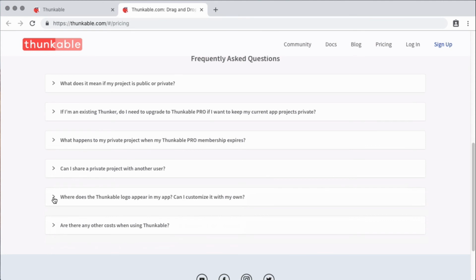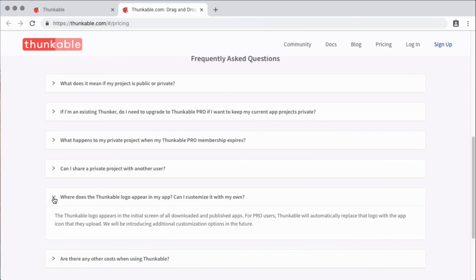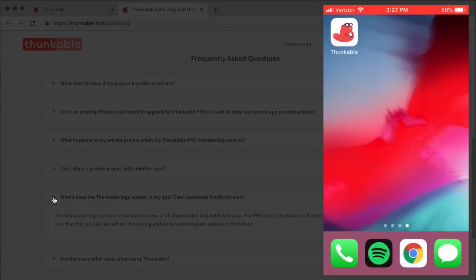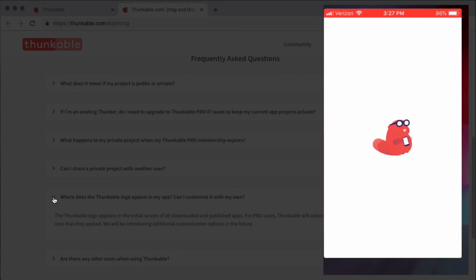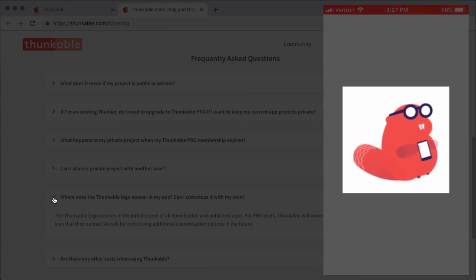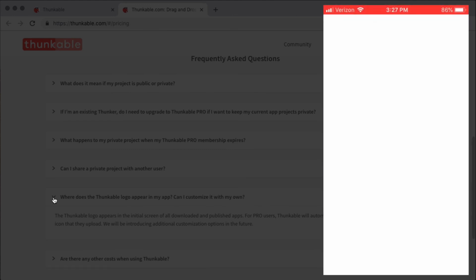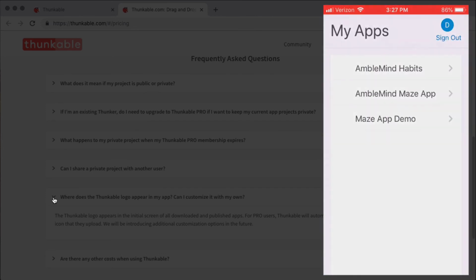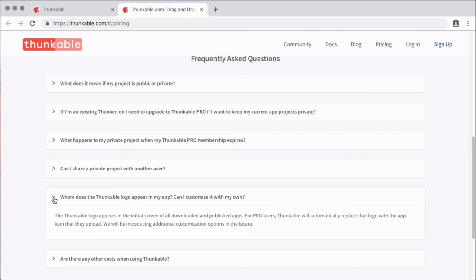Where does the Thunkable logo appear in my app? Can I customize it with my own? I'll go ahead and show a demo of this to you now. Whenever you open up an app, a blank white screen appears, and you can see the Thunkable beaver there, and then it opens up your app. This is when you've actually downloaded a version of your app, and this is what I did. So if you want to get rid of that Thunkable beaver, then you need your Pro membership. What they actually do is replace the Thunkable beaver with the icon that you're using for the app.